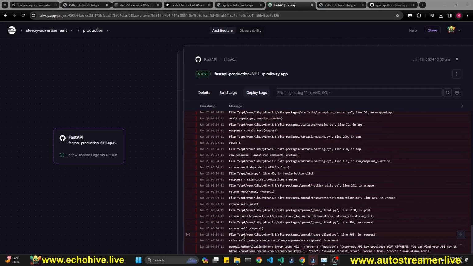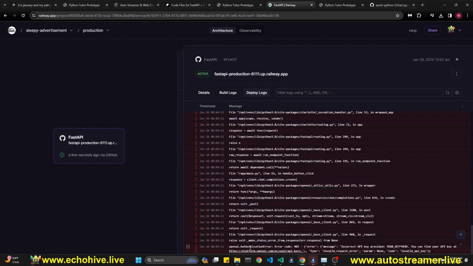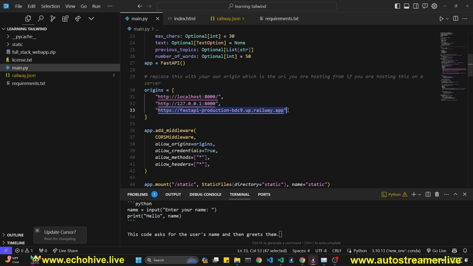When we look at our deploy logs, we can go to our deployment, and right here view logs and go to deploy logs. We see that we haven't set our OpenAI API key. And another important thing is that we also need to set our origin URL correctly.